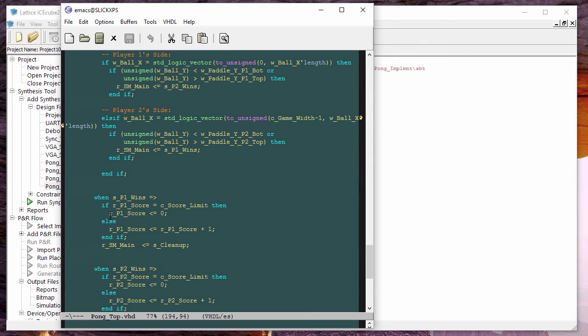And we have a little score counter here that just increments when player 1 scores. When it gets to the end, score limit, which I think was 9, we reset the game back to 0.